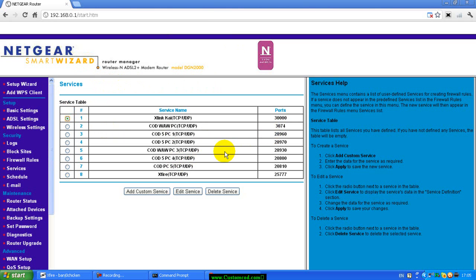For port forwarding the actual ports for World at War, the two main ones in my opinion are 3074 and 28960. Other ports include 28970, 28930, 20800, and 20810. Also, if you have Xfire, then I recommend port forwarding 25777, because that is Xfire's port, as far as I know. Port forward them all on TCP/UDP.